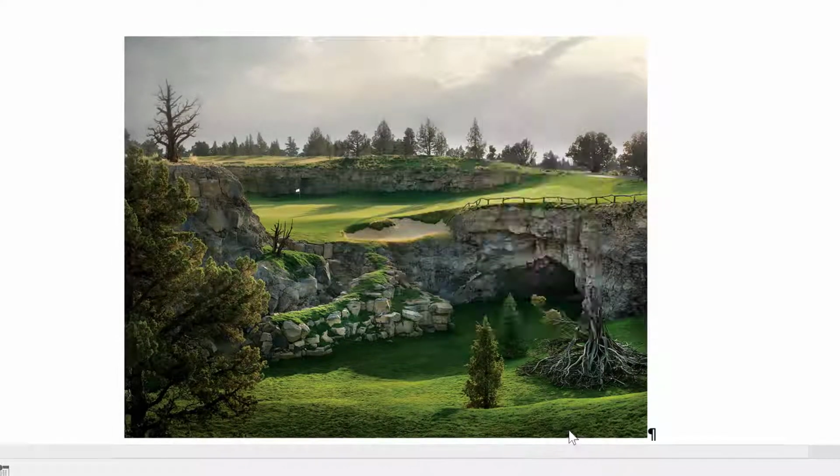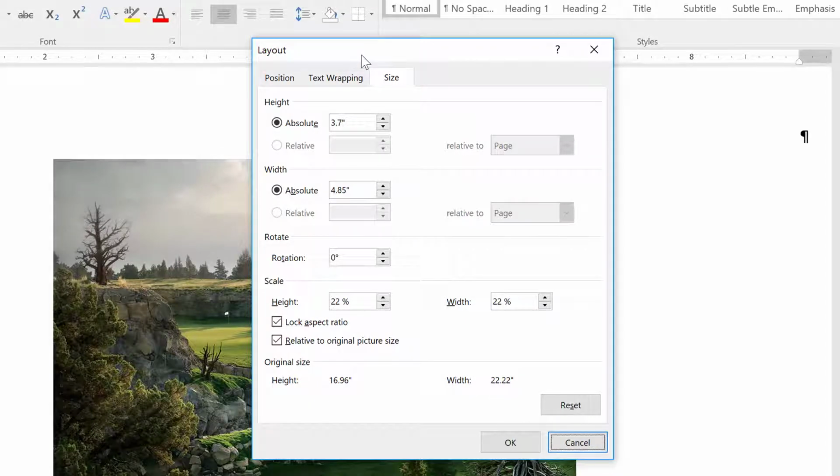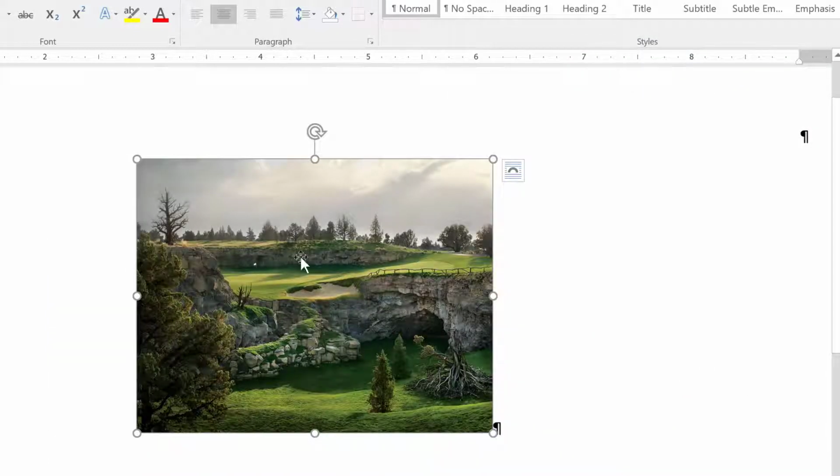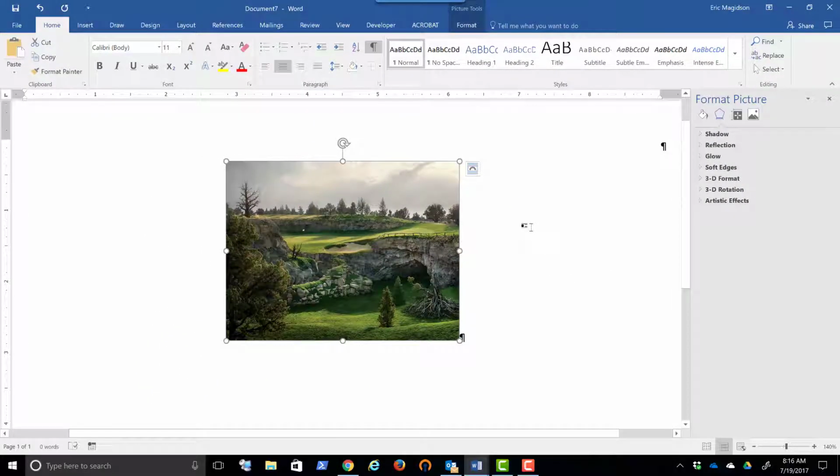I can also go to size and position. And from here, this is a great way, by the way, to scale it to a percentage. So if I wanted to bring this down to 15%, and hit the tab key, because my locked aspect ratio is on, it's going to reduce the size, as you saw, to 15%. So if you have a large picture and somebody says make it 25% of its original size, we can do that.